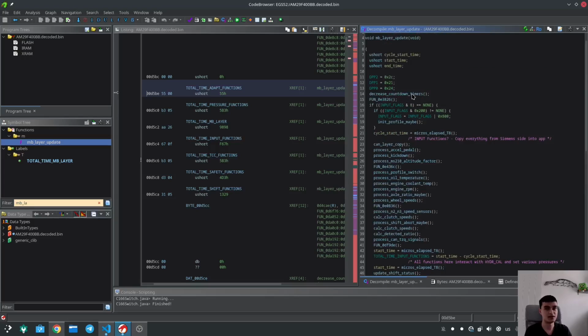First of all, you will have all of these timers. EGS works on a concept of timers. You might see this in DUS, in the adaptations view, they call it cycles. Every cycle is 20 milliseconds. So every 20 milliseconds, this MBLayer update function is called.